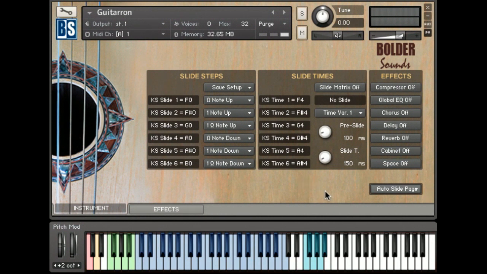And something I neglected to mention was the pre-slide time is essentially a millisecond setting so that when you press your key, the slide does not happen right away. So you can define that to have a delay to it, which makes it sound quite a bit more natural.